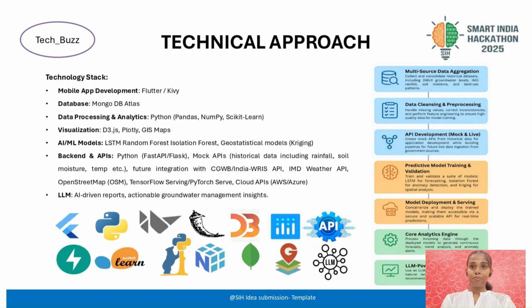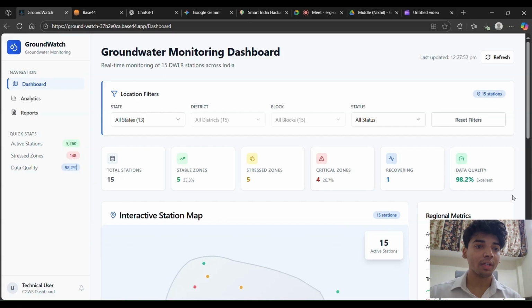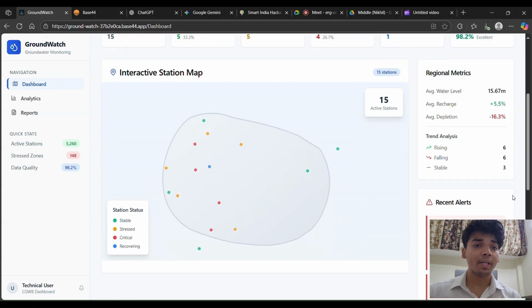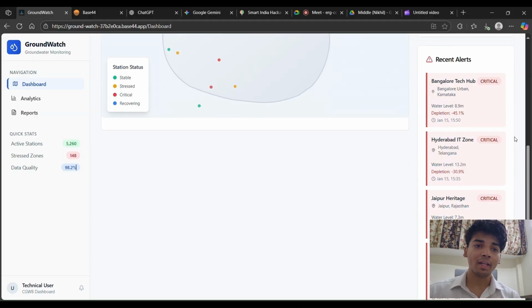Now, let's see how feasible our solution is and the kind of impact it can create. India's groundwater. It provides a real-time at-a-glance overview by pulling live data from over 5,200 digital water level recorder stations across the country. The interactive map immediately shows you the status of each station, whether it's stable, stressed, or critical. Key metrics at the top give you the big picture, like the number of critical zones and overall data quality. And for immediate actions, the recent alerts panel on the right flags a station that needs urgent attention, like the critical depletion we see here.